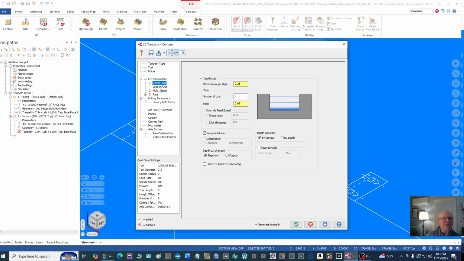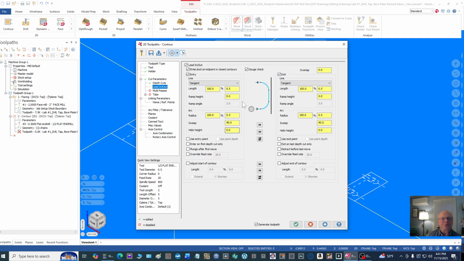All right, and then the next thing you want is the lead in and lead out. This is your default, and it's 100%. So it's going to be coming in tangentially at 0.5, and the arc is going to be 0.5, at 90 degrees. The only thing I need to change here is to go in here and hit this double arrow to make sure that everything on the exit is the same as the entrance. Very important.